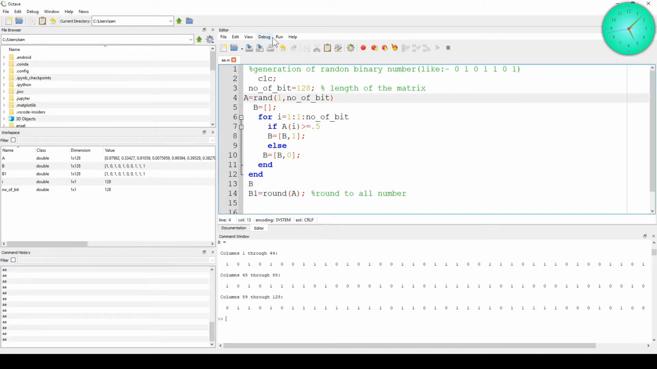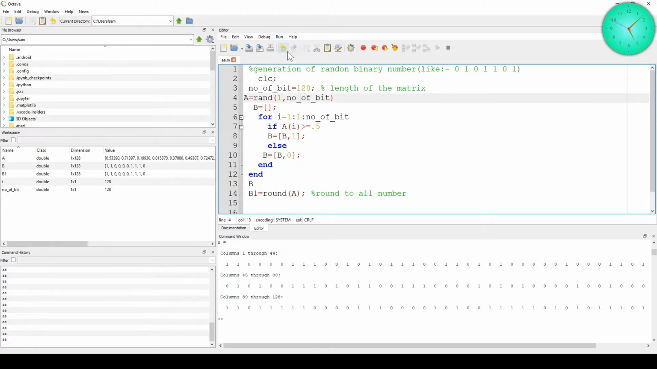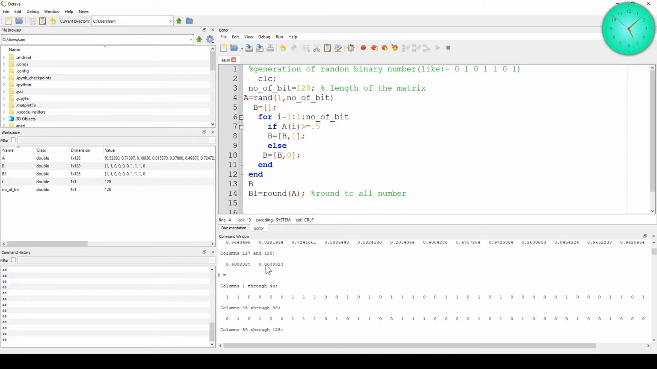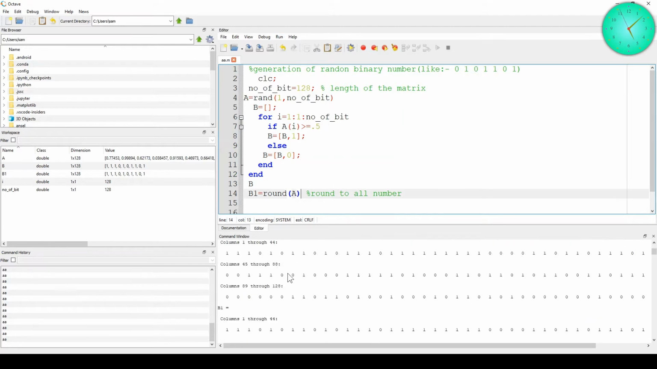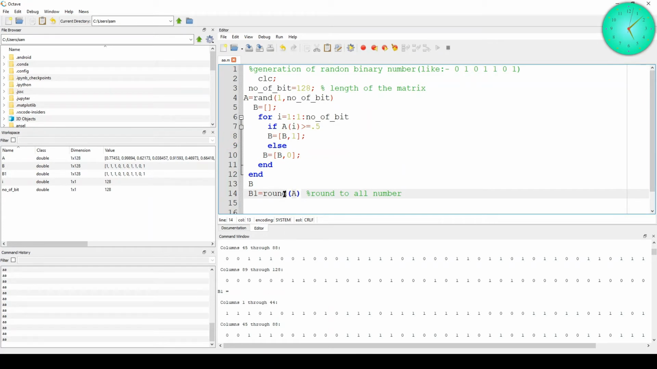See, b1 is equal to round a. If we just save and run b1 equal to round a, we can see that a random binary number has also been created by putting only round a. So we can follow these two processes, but to understand, we need to know the basics.